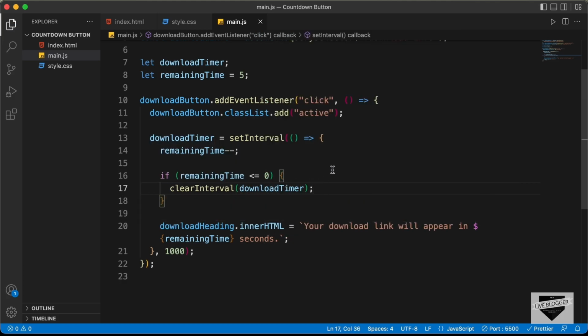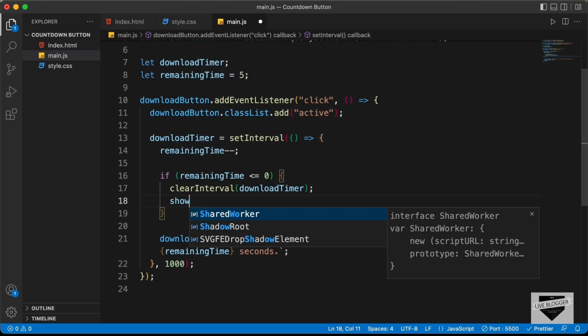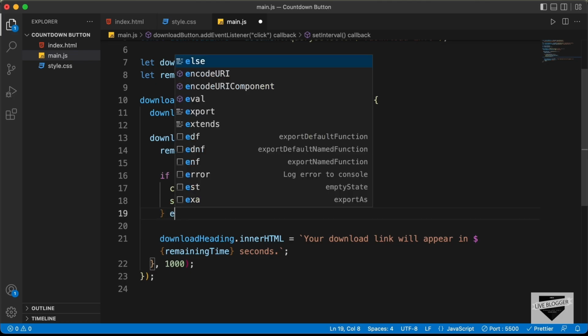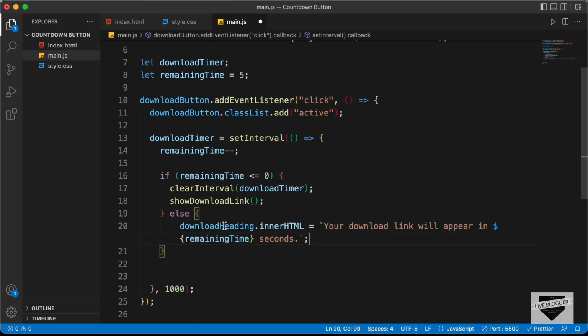And we'll also create a function to show the download link. So let's create a function called showDownloadLink. I'll just call it over here. We'll just create that in a minute. And here in else, let's add this code right here. So let's copy this from here, and let's paste it over here.